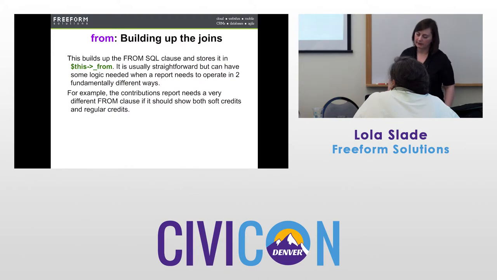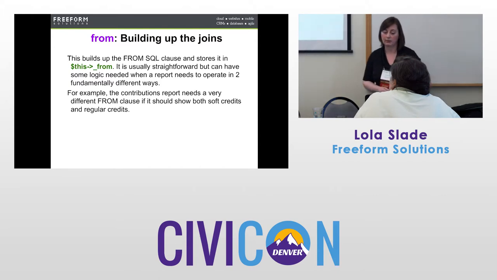So this builds up the another piece you need if you want to select data from real tables, a from statement, which builds up the joins. This is usually pretty simple. It builds up a clause and stores it in $this->_from. It's usually straightforward, but it may need logic when a report needs to operate in two fundamentally different ways.